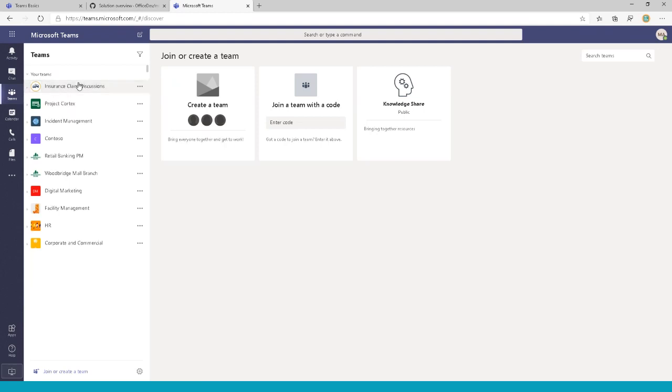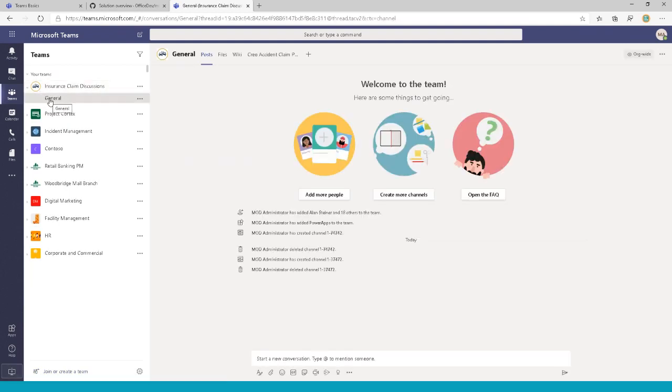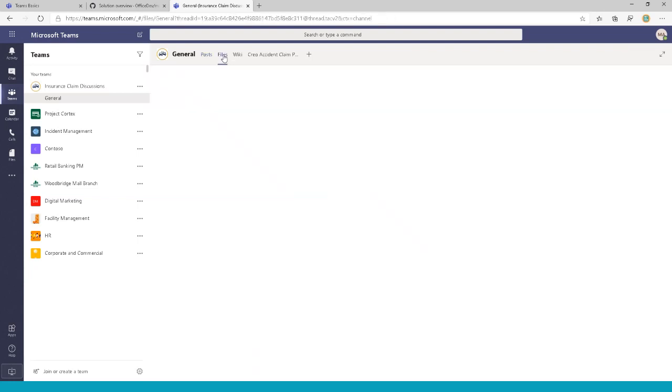I've called it Create Insurance Claim Discussions. Within the insurance claim discussions, I've uploaded a nice picture here so that you can tell what it is and you can easily get to it. And you always get a general channel with your team. And this is where I'm going to be uploading my files and having my conversations and discussions from it. Now, when you create a team, you get a SharePoint site that backs it. So this is where I want to create my data source. So that's the first thing, that's the first step we want to do within this.